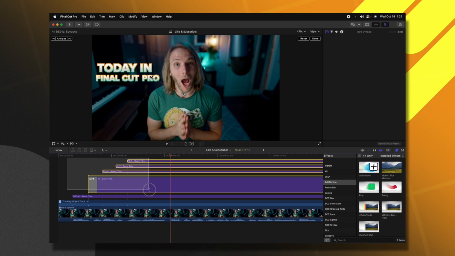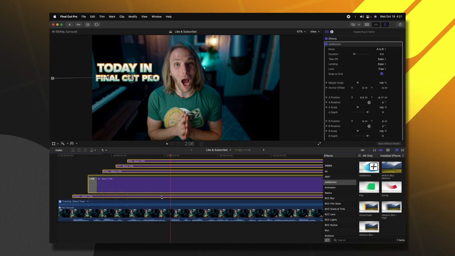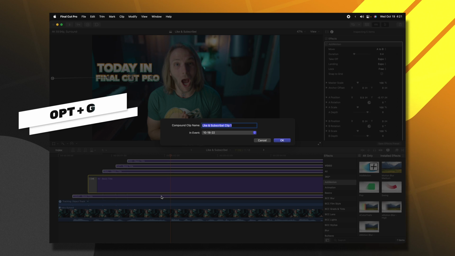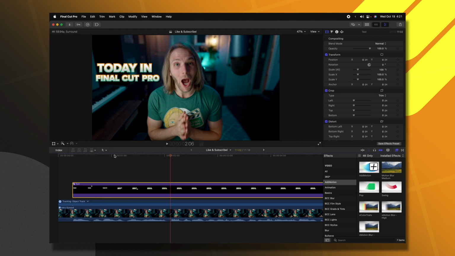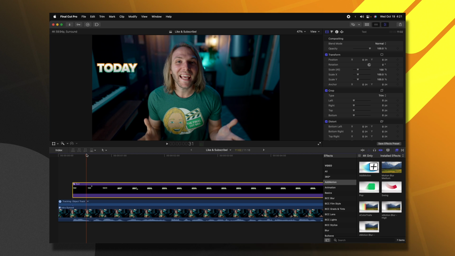So now I want all of these text elements to be moving together. And so we are going to use a compound clip. So clicking and dragging over all of your text objects, go ahead and push Option G. That's going to allow you to create a compound clip. And we can just call this text. So now all those text objects are inside the compound clip.